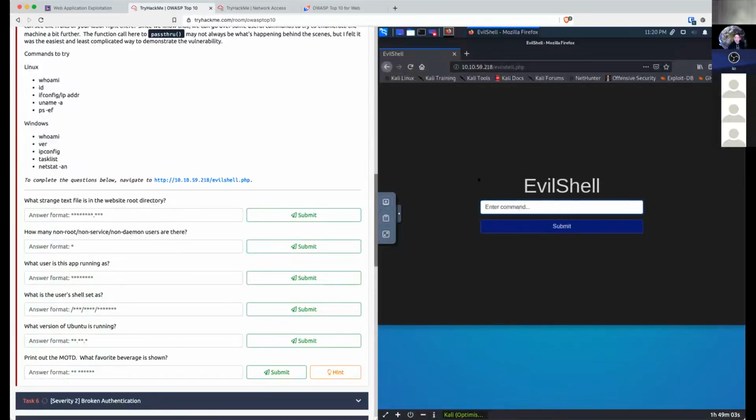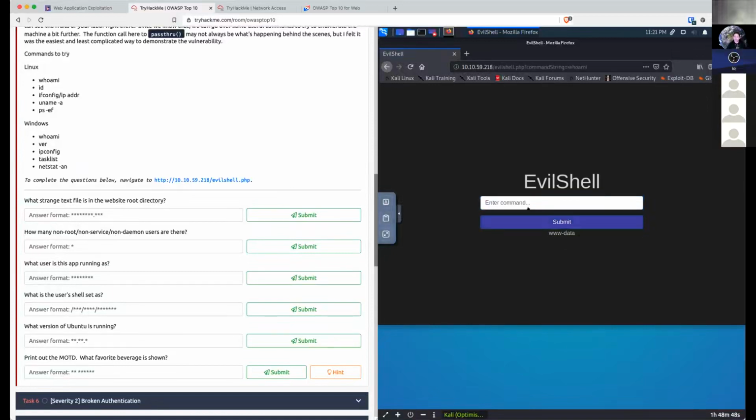So try it out. Put a command in any one of those or any others that you think of, and let's see what happens. So if I do whoami, let's see what it does. Tells us we are www-data. Okay, how about id? Gives us the ID of the user.